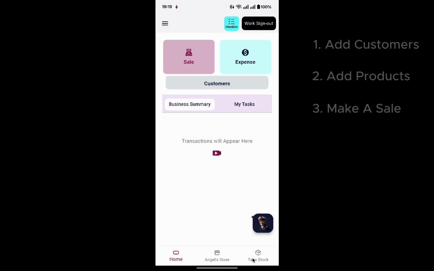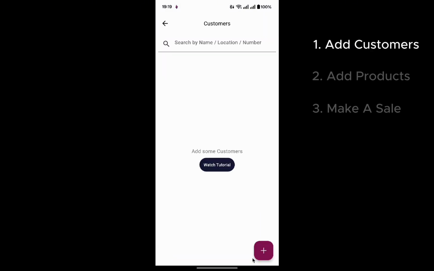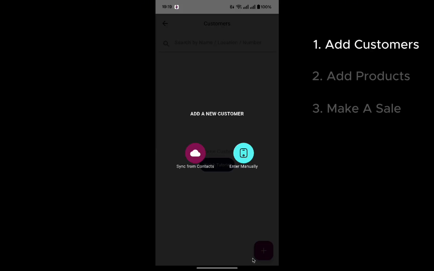Going back, there is of course the sell button. Here we can do the expenses and the customers, where they are added.